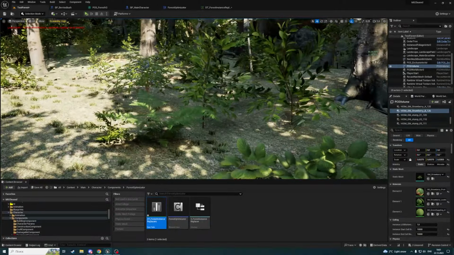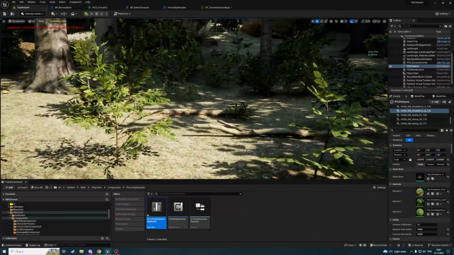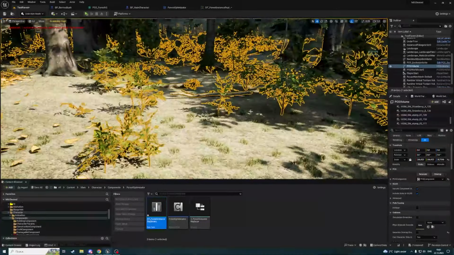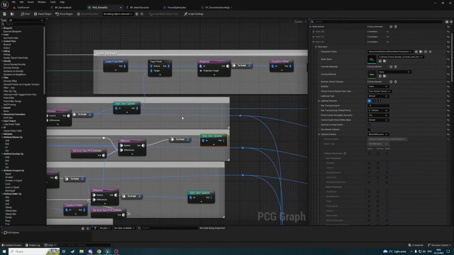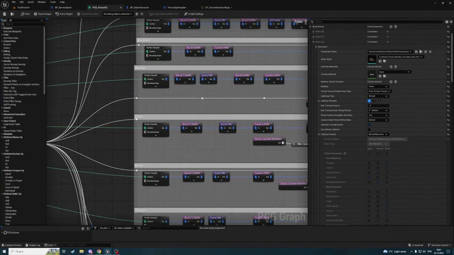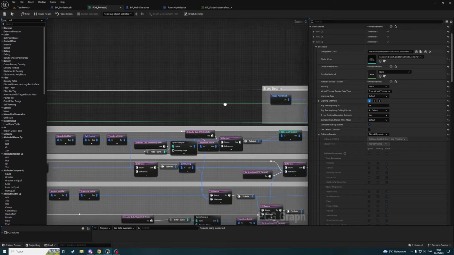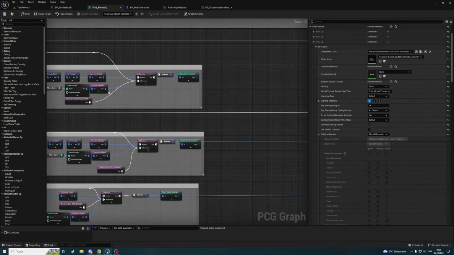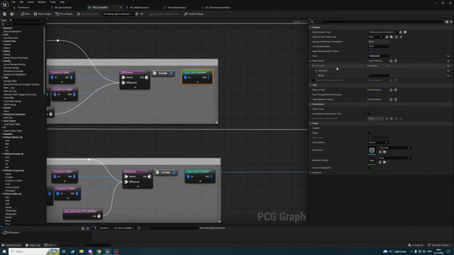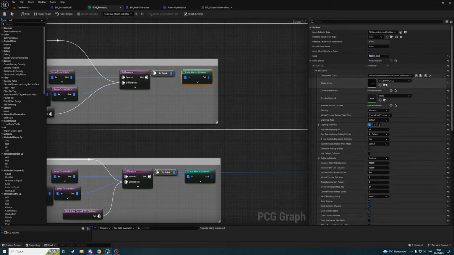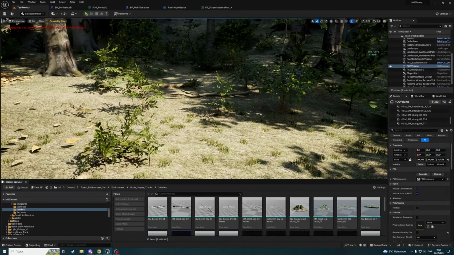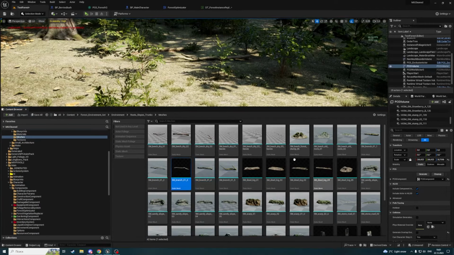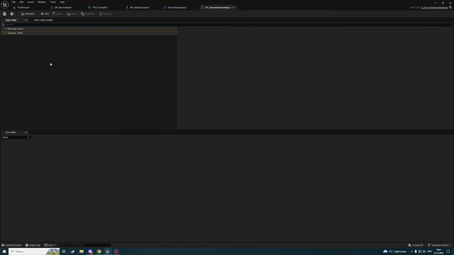I don't know the names of these bushes, but for example this branch. So let's open our PCG, where I'm spawning the branches, by the way. Here I'm spawning the branches and I have one static mesh and it is called SM branch. Oh, that's a cool name. So here is the name. I'm just copying it, opening my data table and pasting it into a row name.